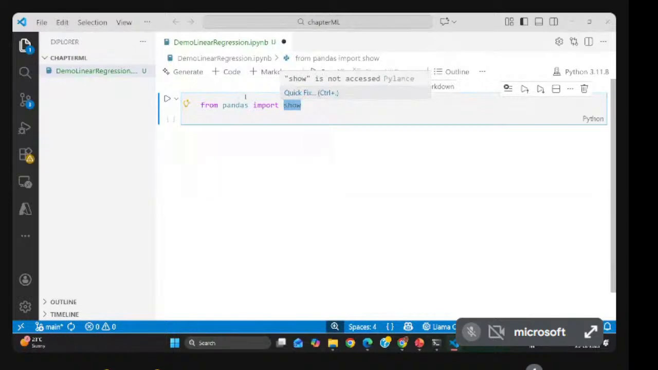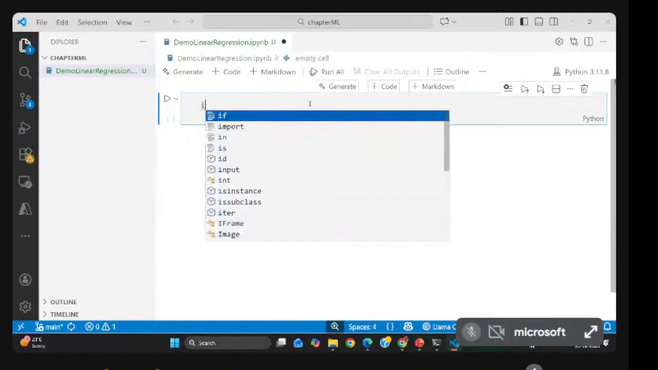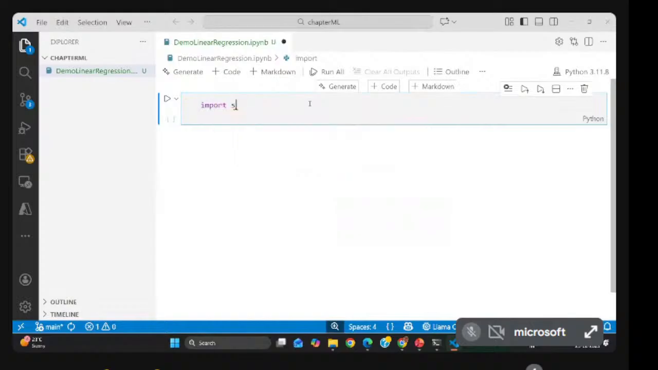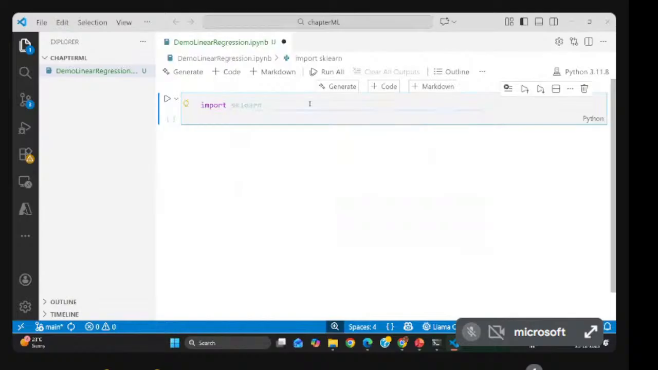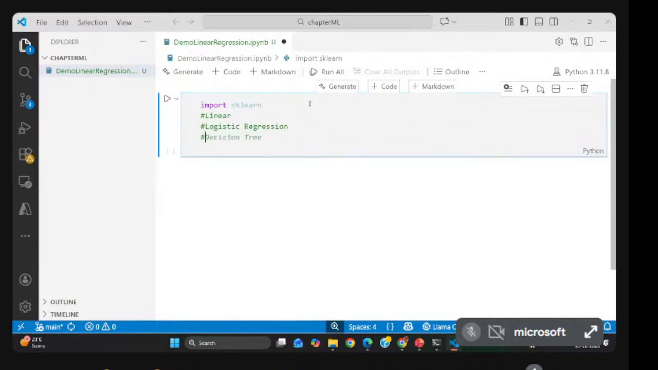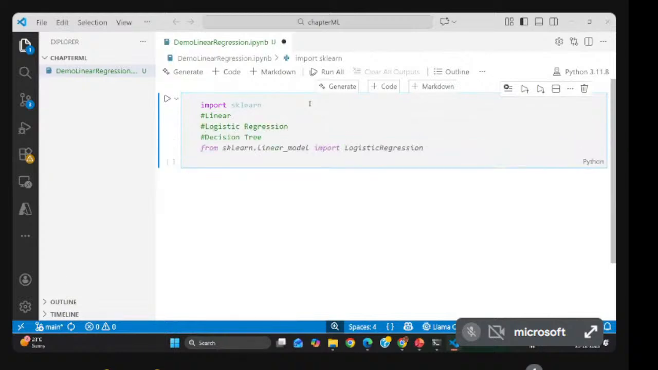Yes or no? Now in scikit-learn we have a number of libraries. If I directly write import sklearn, what will happen? It will import everything. For example, it will import linear regression, logistic regression, naive Bayes, decision tree, it will import all things. Are you getting my point?